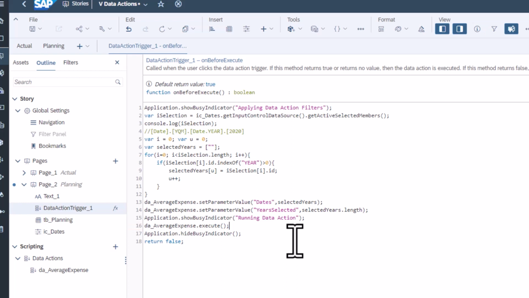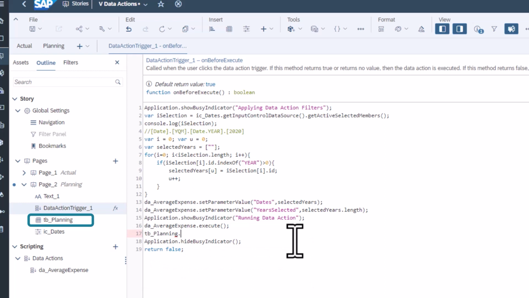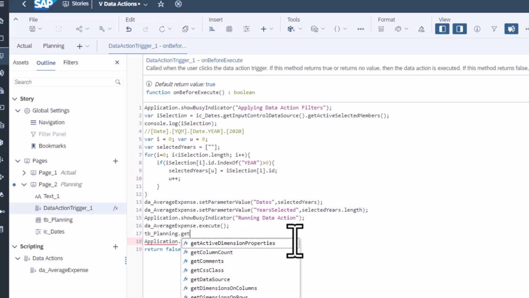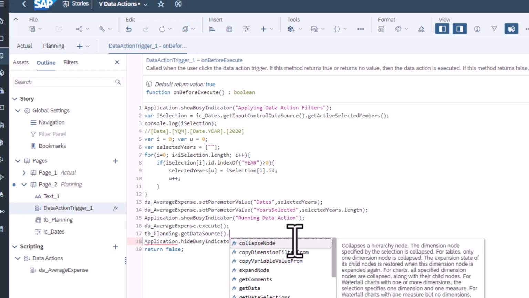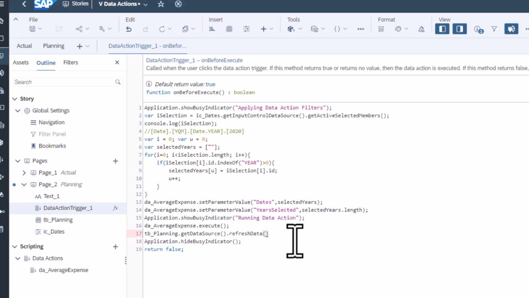Once the data action has been run, then the data on a table must be refreshed. On a new line, type the ID of the planning table, then a dot. Use Control Space to see the options. Select Get Data Source, then add another dot. Use Control Space to add the function Refresh Data.